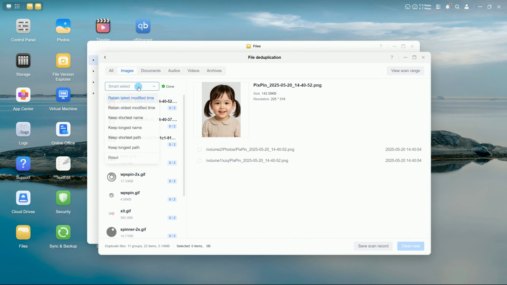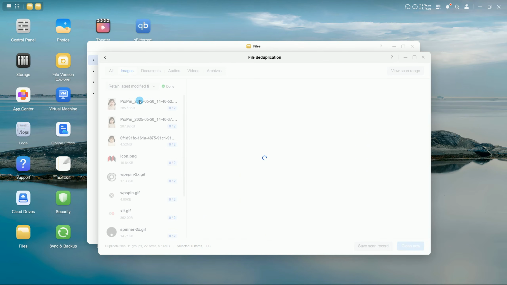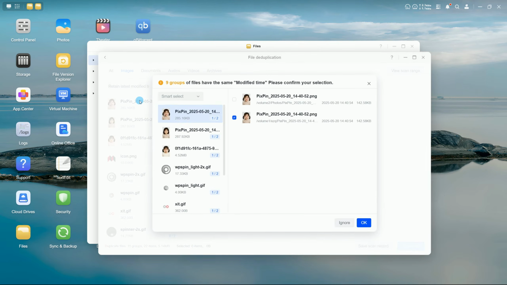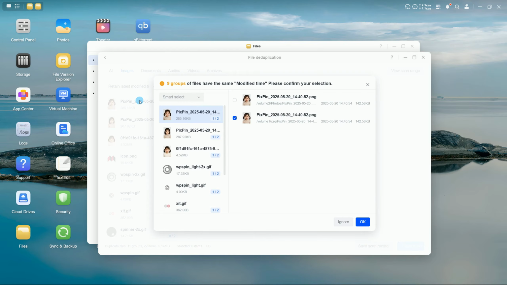Intelligent selection can generate file retention plans based on modification time, file name length, and storage path length. You can choose a plan that fits your needs. For example, Check and Keep the Latest Modified will automatically select duplicate files that are not the most recently modified.